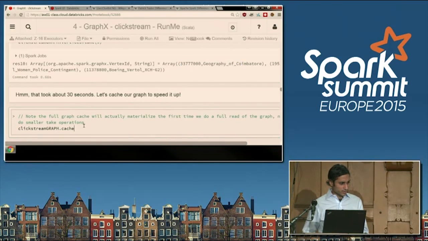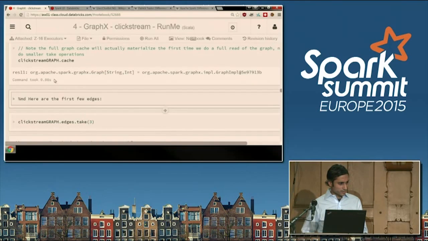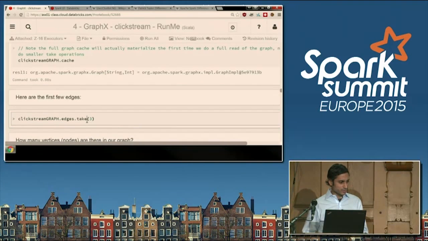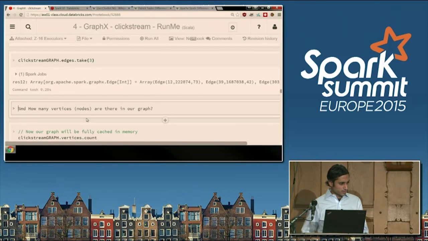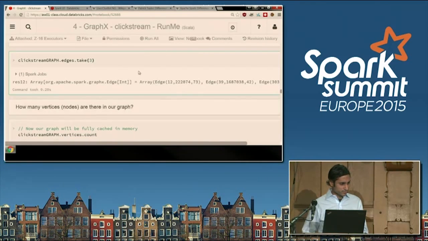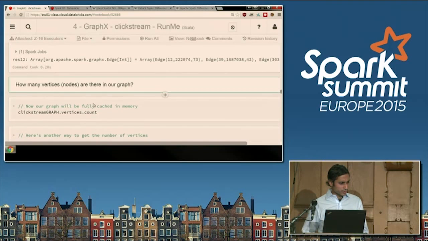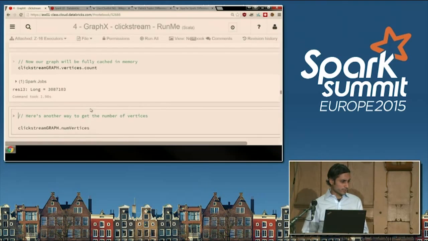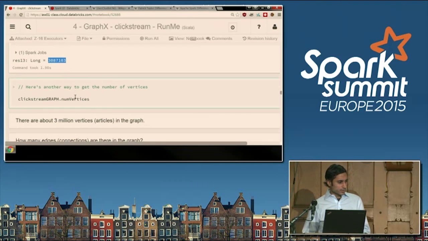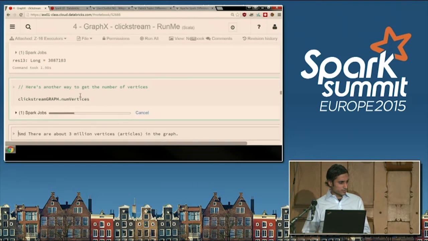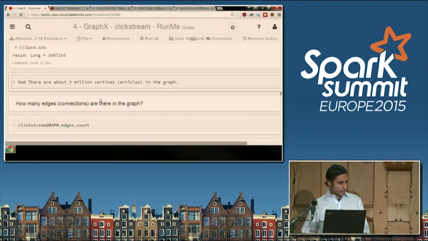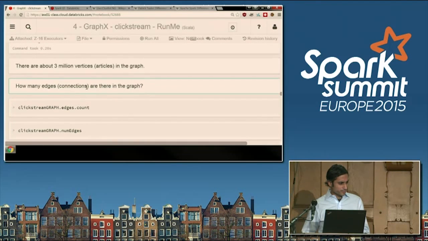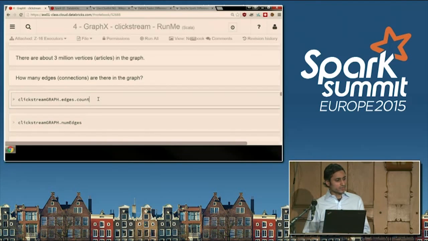That was kind of slow. Yeah, let's cache that graph. And then next time we do a full read, that lazy cache will be materialized. Here are the edges, just 3 random ones. How many nodes are there in the graph? How many articles? It was what? About 3 million. Here's another way to do it. Number of vertices is about 3 million. How many edges? How many edges are there between those 3 million?